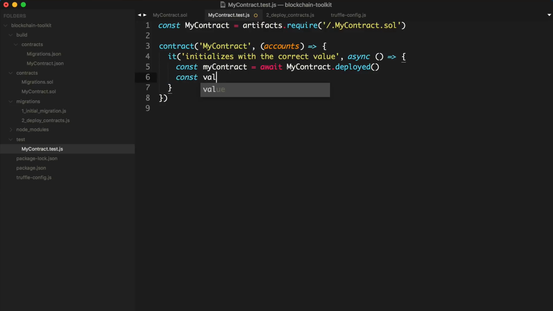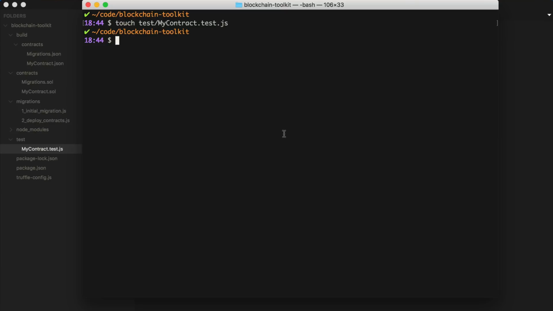We can say const value equals await myContract.get. And we can say assert.equal, value equal to myValue. All right, so basically that's just going to get the value from the smart contract by calling the get function. We'll wait for that to finish, assign it to value, and make sure that it's equal to myValue. All right, so you can run tests with the truffle test runner pretty easily. You just say truffle test, hit enter.